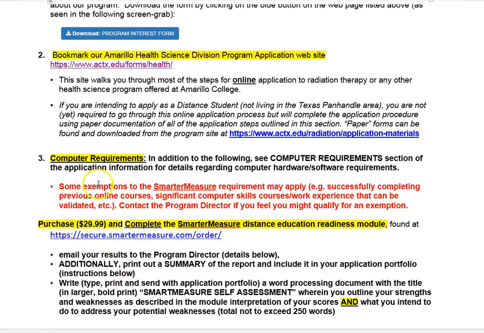There are some exemptions to this next thing we're going to be talking about. It's called Smarter Measure. If you've completed previous online courses and can document that, or can in some way document adequate computer skills, contact me if you feel like you might qualify for an exemption for this rule. The reason you might want an exemption is this costs you money out of pocket. Sad to say, it's $29.99 to complete this assessment.